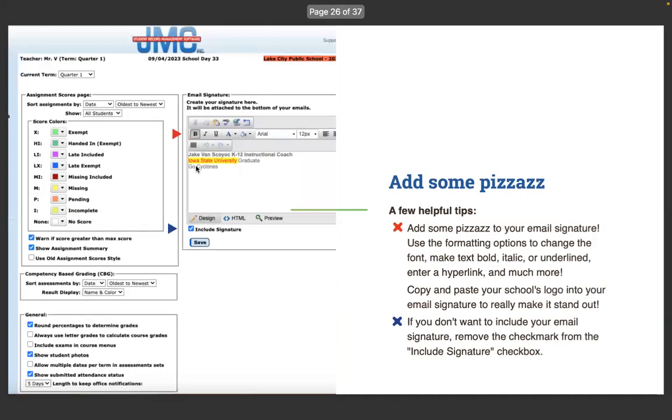It can be listed there as well. So a couple of helpful tips. You can add some pizzazz to your email signature. Use the formatting options to change the font, make it text bold, italic, or underline. Even add a hyperlink and more. Copy and paste your school's logo into your email signature to really make it stand out. If you don't want to include your email signature, you can remove the check mark from the include signature checkbox.